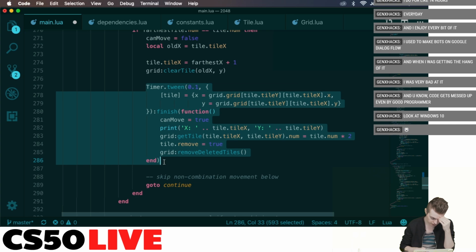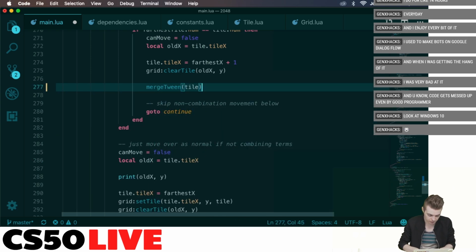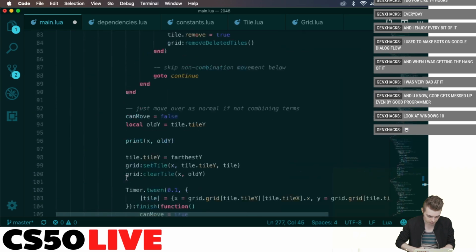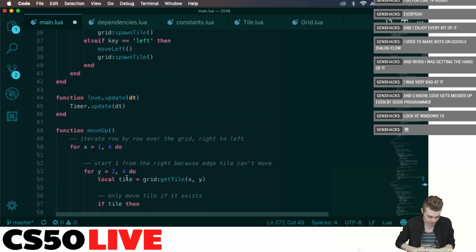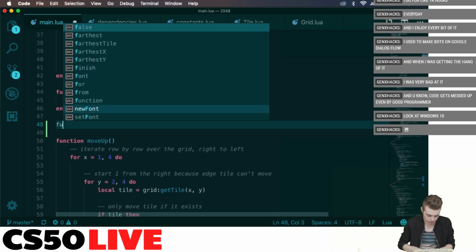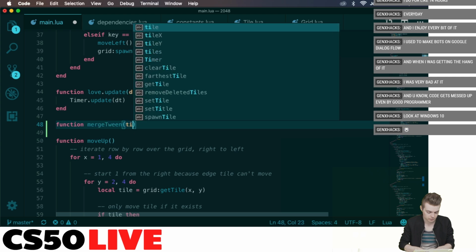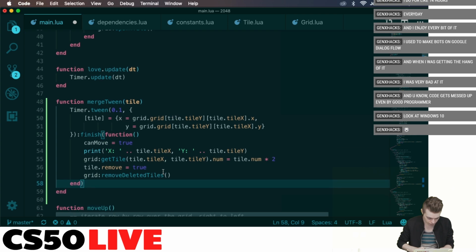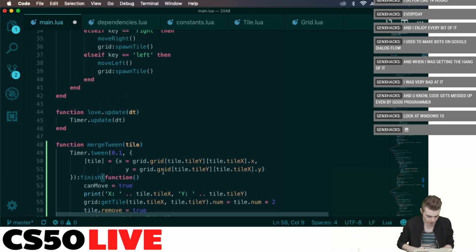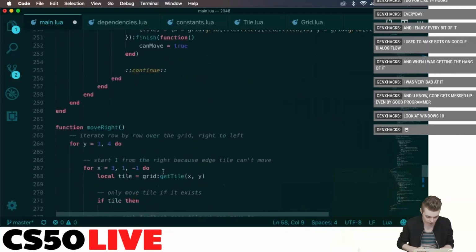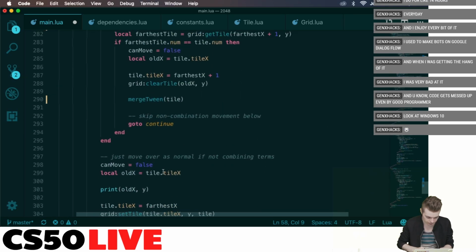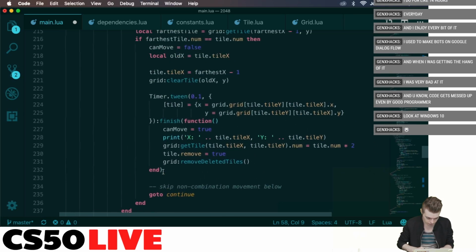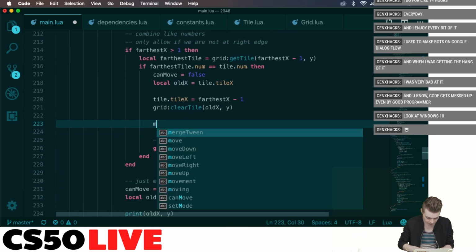So we could call this merge tile, like merge tween. So if I say merge tween, and it takes a tile like that, right? And then I come back up to the top here. And then tile is going to be right here. Yep, grid is everything. That's great. Okay, cool. That should work. And then everywhere I have that tween operation, I can just say merge tween, right? I should be able to.